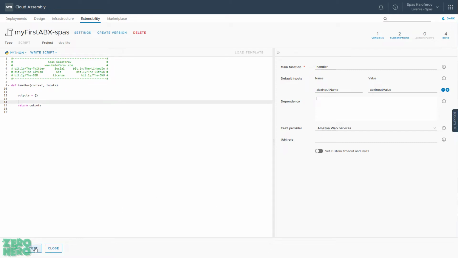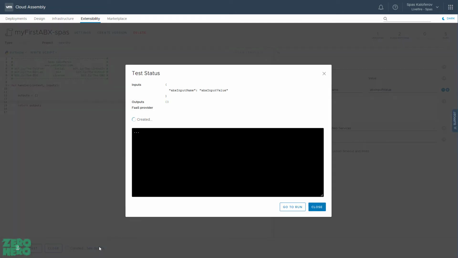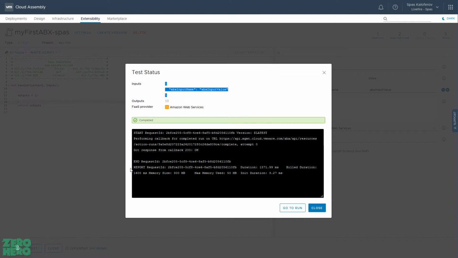Now let's test our function. This is a very simple function that isn't doing anything. And as we can see, it just takes the inputs, action inputs, which we have specified. It will run this particular function in Amazon Web Services, which doesn't do anything at this point, and it is not returning anything as well.